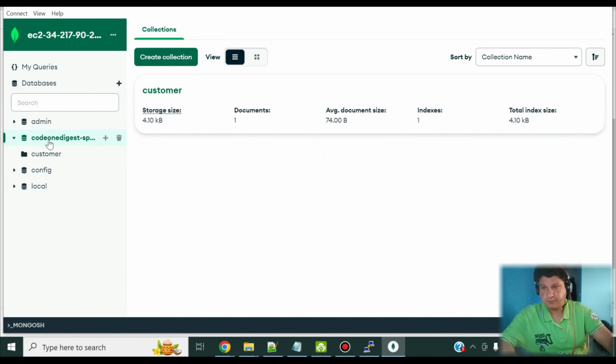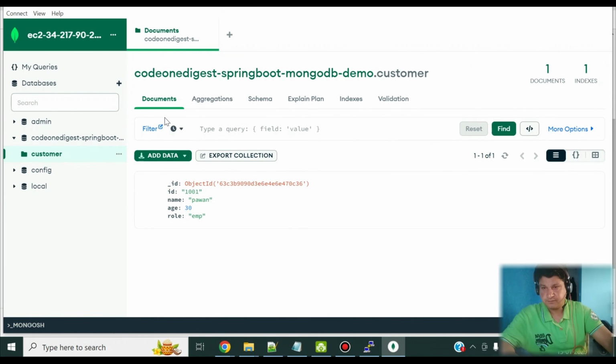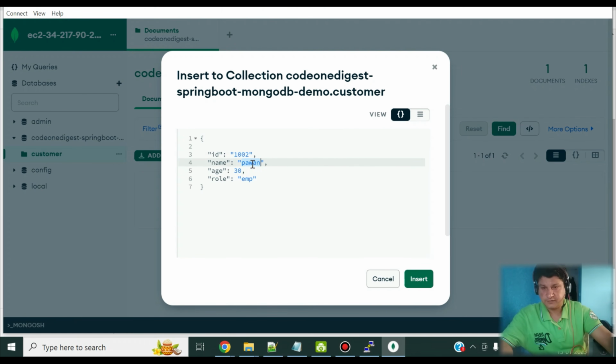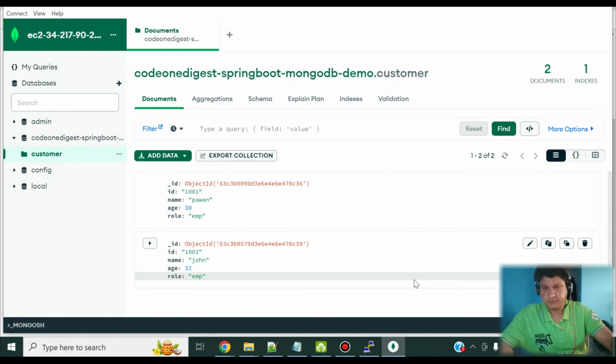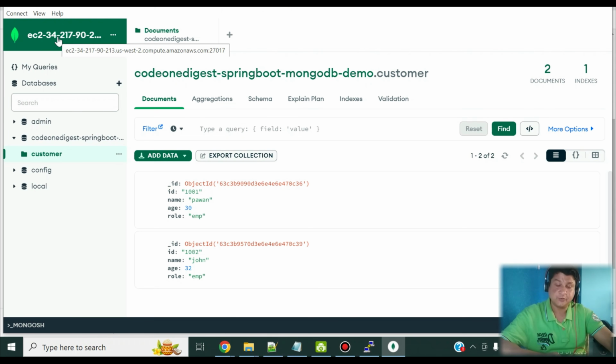We'll insert one more document. Add data and say John, 32 and EMP. Insert. Yes. So now successfully we have inserted these two documents. So this is how you can set up MongoDB on an EC2 instance. We are able to work with the MongoDB which is running on an EC2 instance in the cloud, and you are able to perform operations from your local. Right friends, with me?